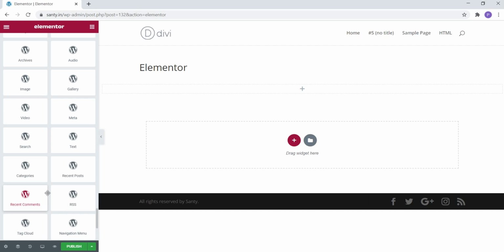This is a normal general video, so that you can get an overview of how the Elementor plugin works and how you can use it in your WordPress website.